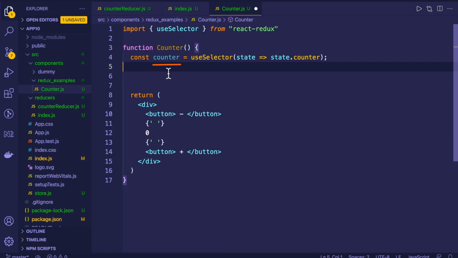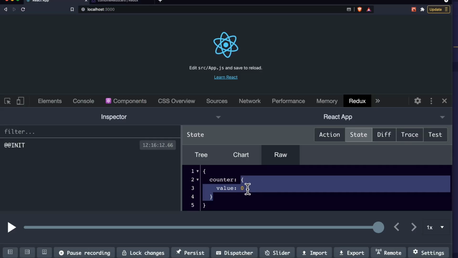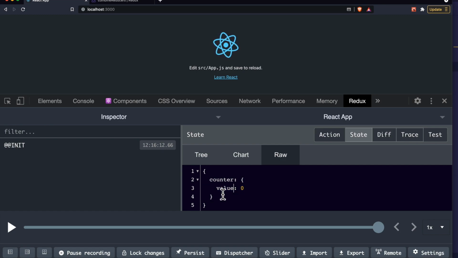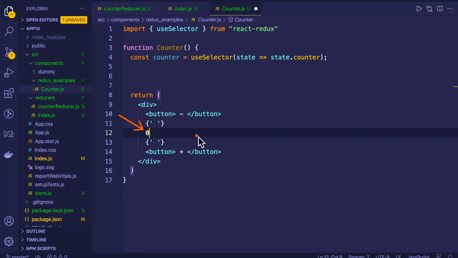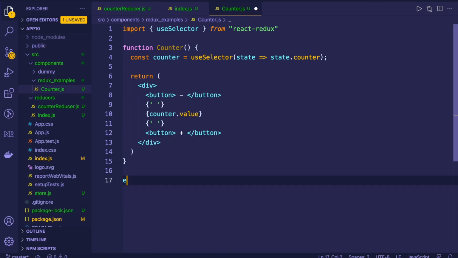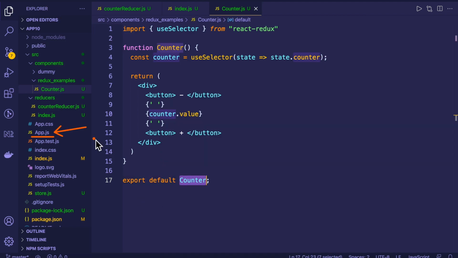So at this point, this variable counter over here will have this object assigned to it. So counter will be an object with a key value pair like this. The key's name is value, and the value of this key is a numeric value 0. So to get hold of this numeric value 0, here we have to write counter dot value. Let us export this component and use that within app.js.